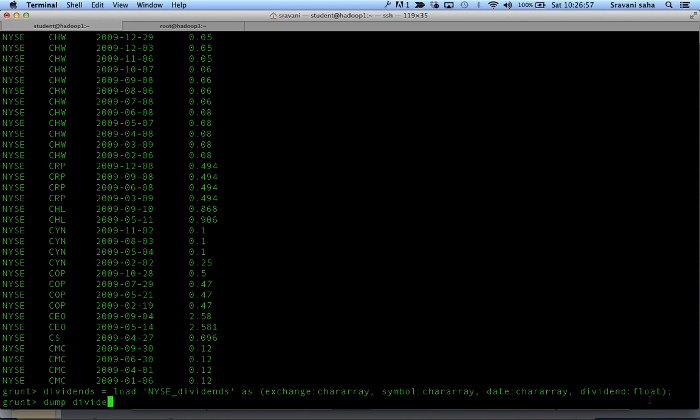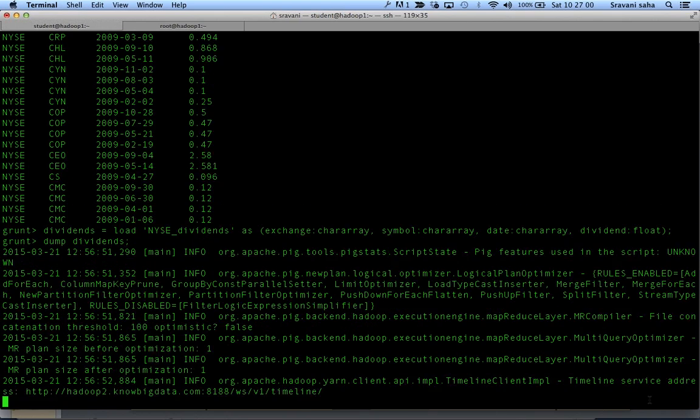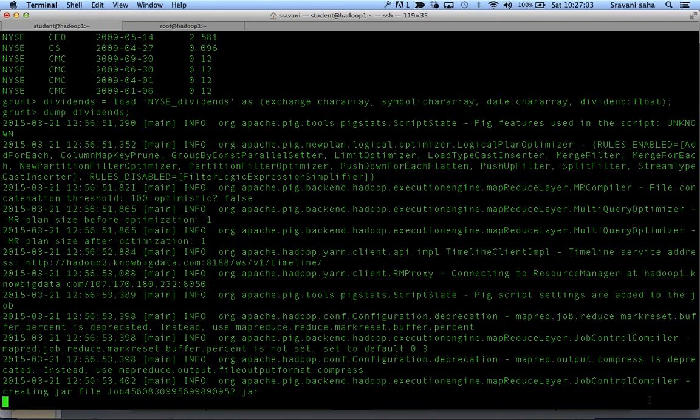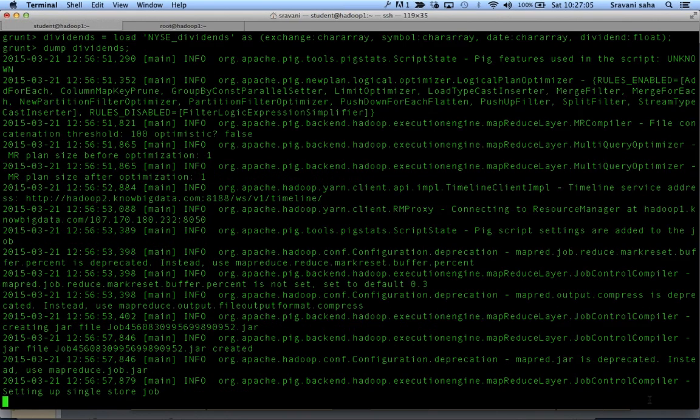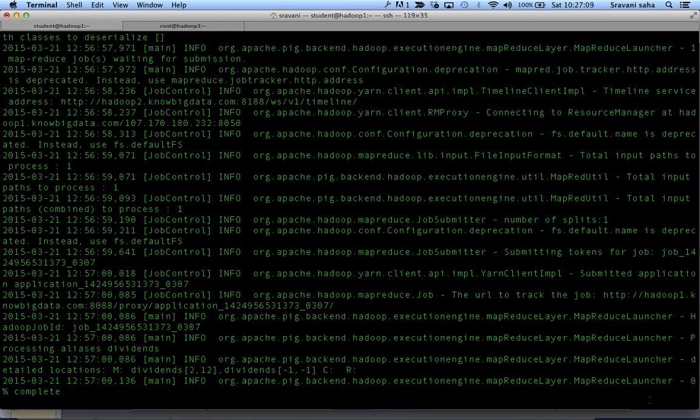Now if you do dump dividends, dump essentially prints out on the screen. It has started the process of running it, and it'll take some time.